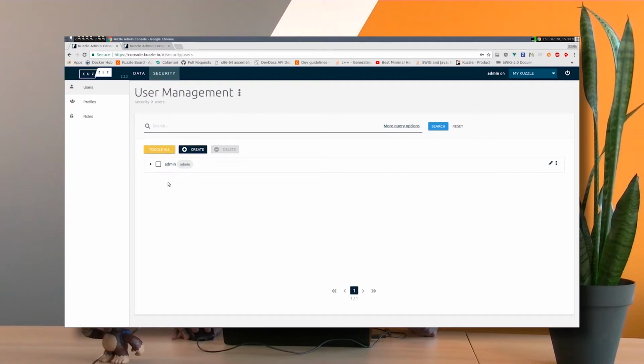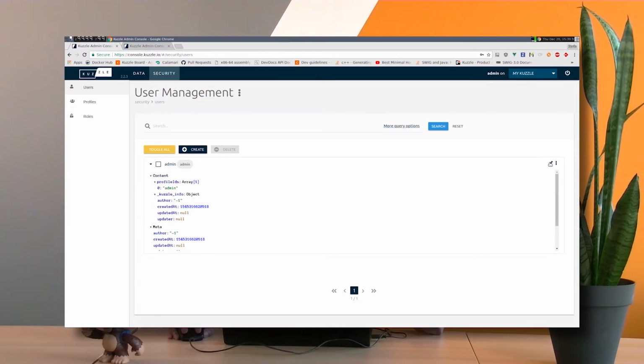Now, let's talk about security. With the admin console, you can manage your users and your rights. So here you can see all of the users I have inside my Kuzzle. Of course, I only have one admin, which I created at the beginning of the video. So you can see this is my user. You can modify it as you can do with documents. And you can also delete them.